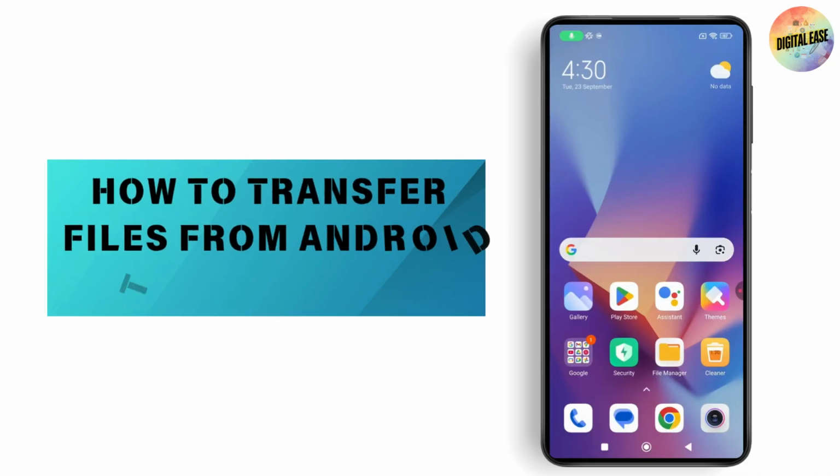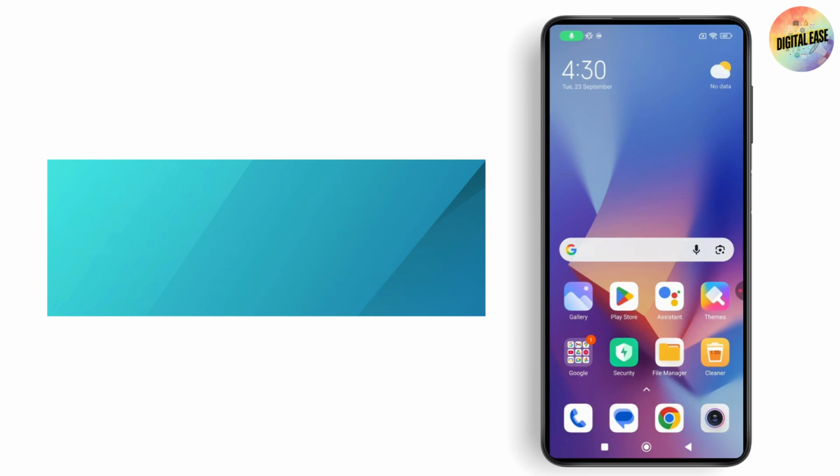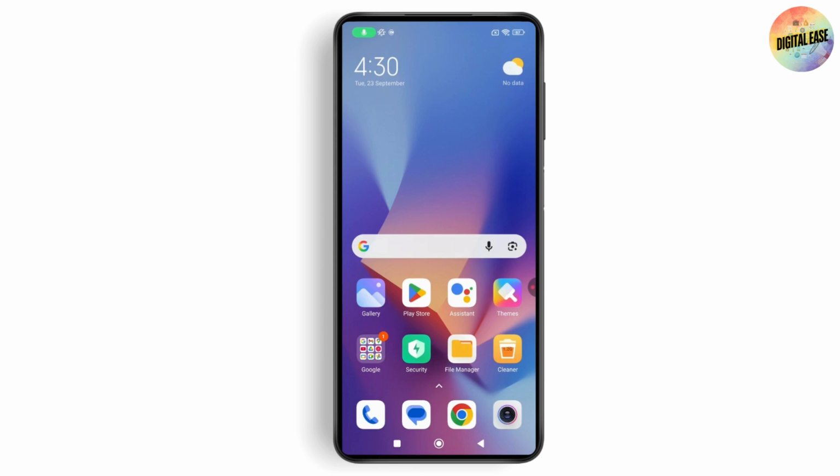How to transfer files from Android to PC wirelessly. So if you want to transfer files from Android to PC wirelessly, then what you need to do is first, you just need to go to your Play Store.